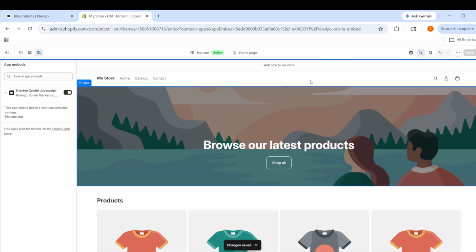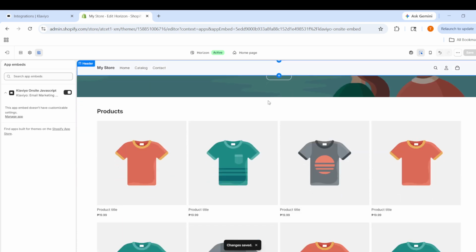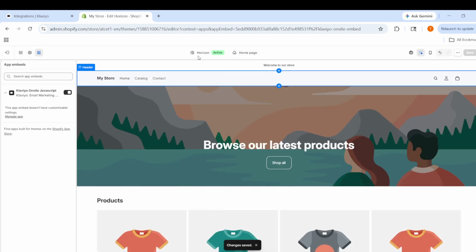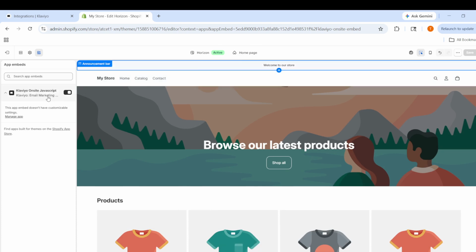That is the full process to enable the Klaviyo app embed on Shopify. First, confirm the app is installed. Then open your active theme, go into App Embeds, turn on Klaviyo, and save the update. That covers everything you need to know.